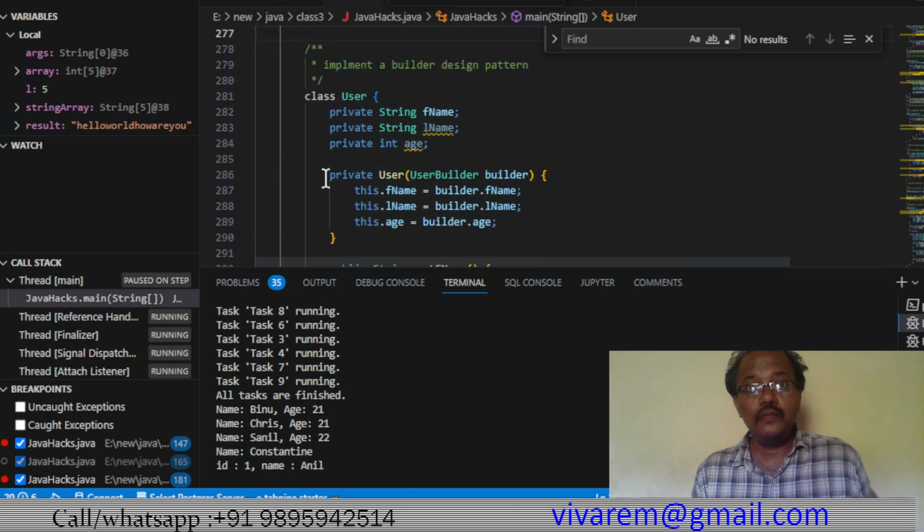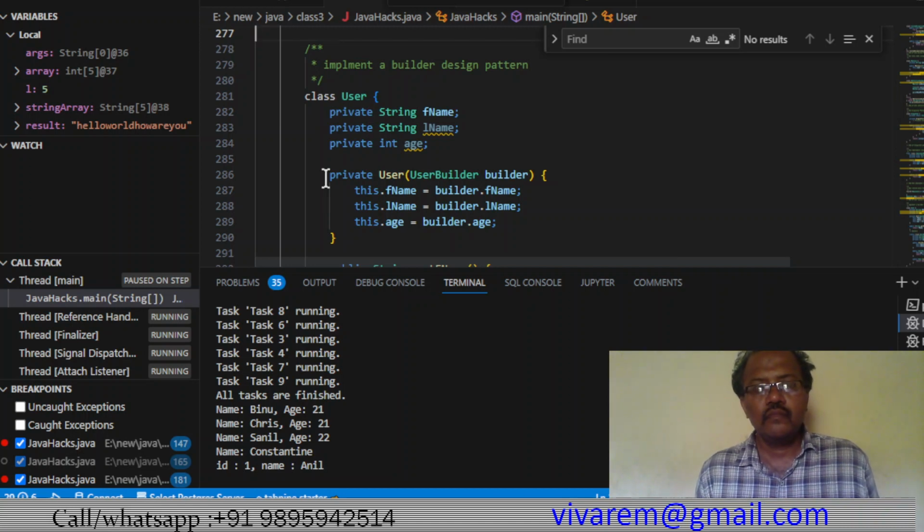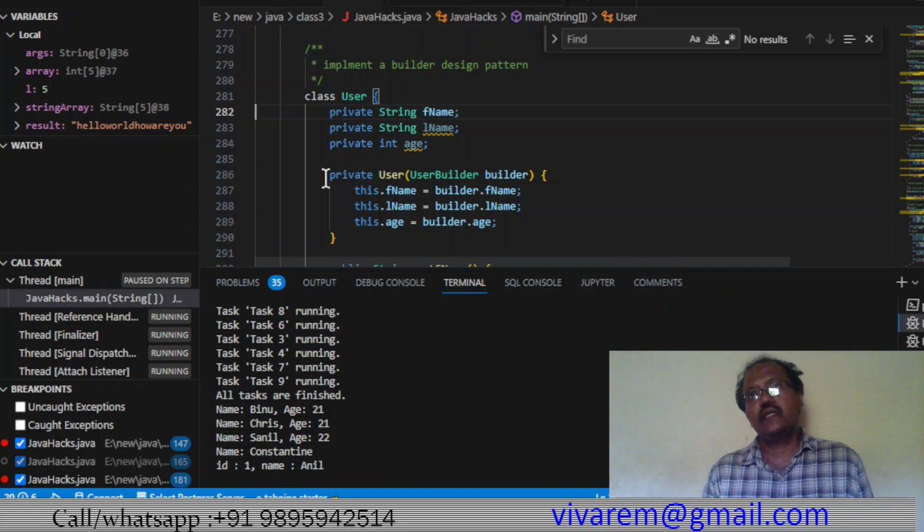Again, we have a builder design pattern. Builder design pattern is used when we are sending a lot of parameters, there's a possibility that you give wrong parameter names or wrong parameters in the wrong places. So in order to avoid that, we have the builder pattern.